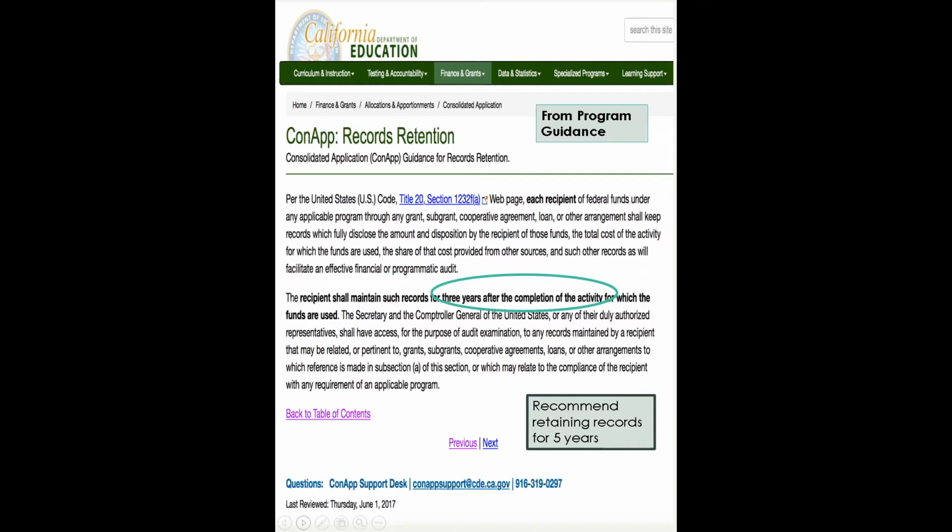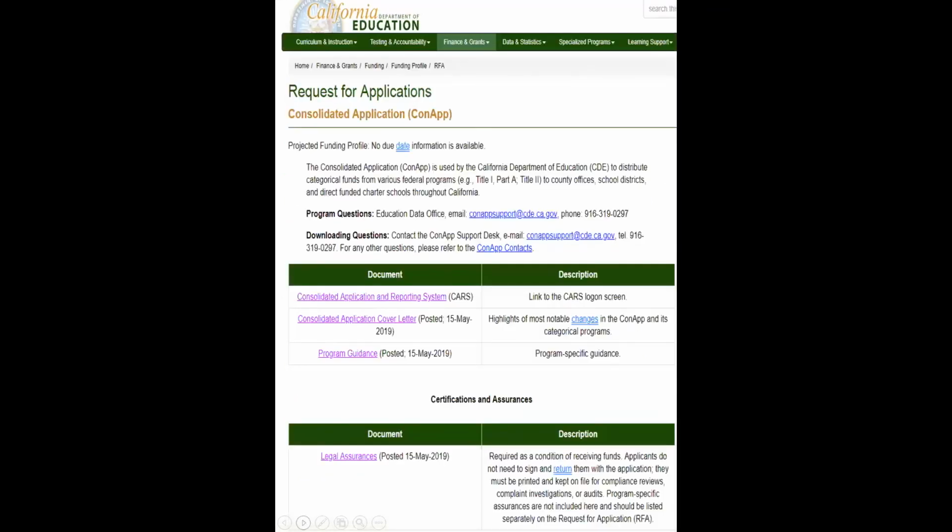The next slide is a screenshot of the request for applications page. And the main thing you'll find on this page are your legal assurances. And that's down at the bottom. If you click on that, you'll see all the legal assurances. These are all the things the LEA is required to agree to in order to receive the funds. So let's take a look at those.